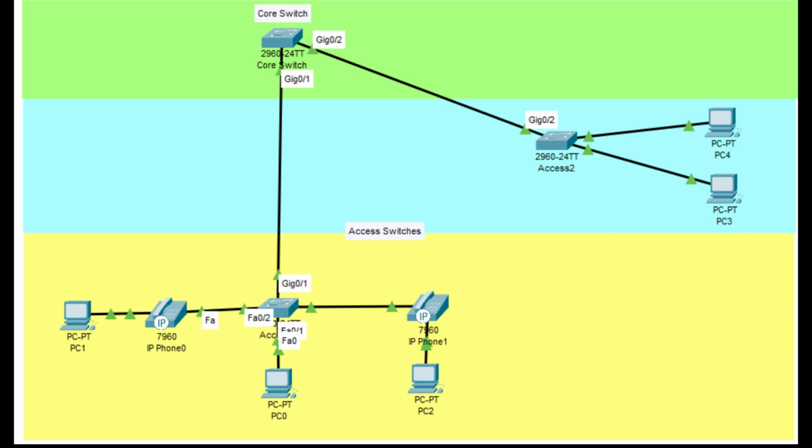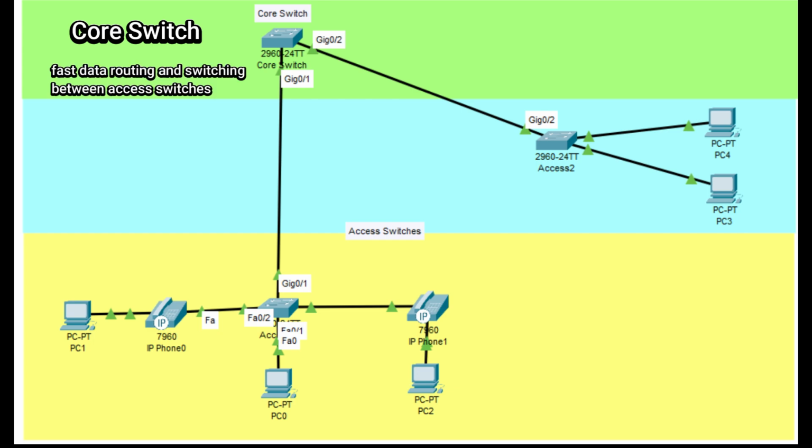Okay, let's review how access and core switches work. You can skip this if you just want to do the Homelab. Core switches are the backbone of the network, and they're responsible for fast data routing and switching between access switches and other parts of the network. They also serve as a central point for traffic coming from multiple access switches, like our layout in this Homelab.